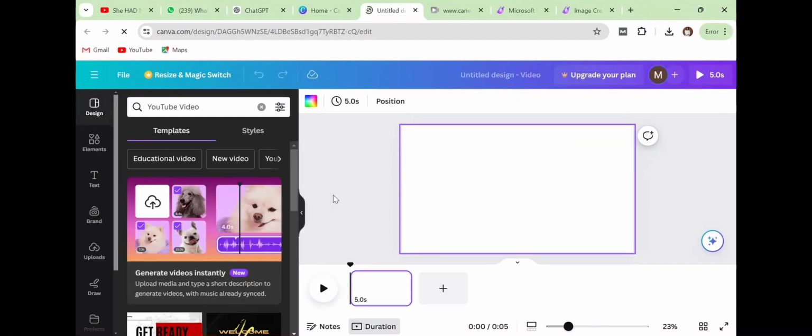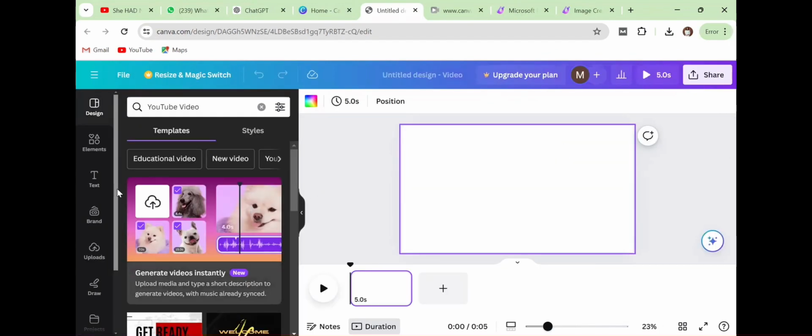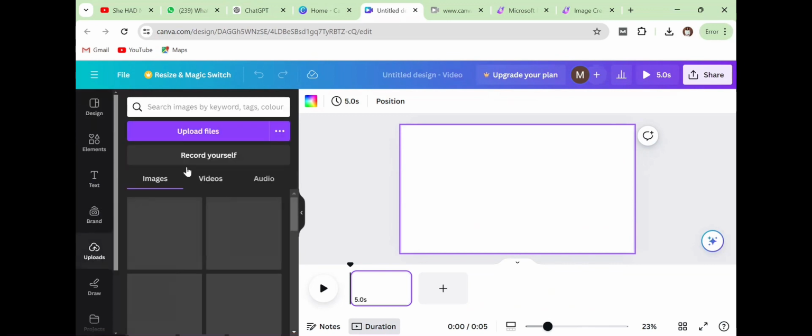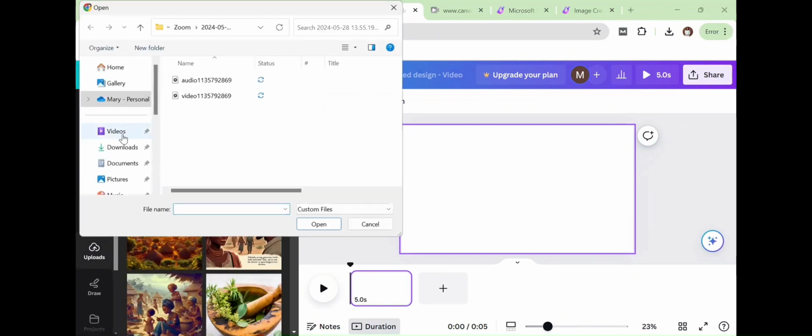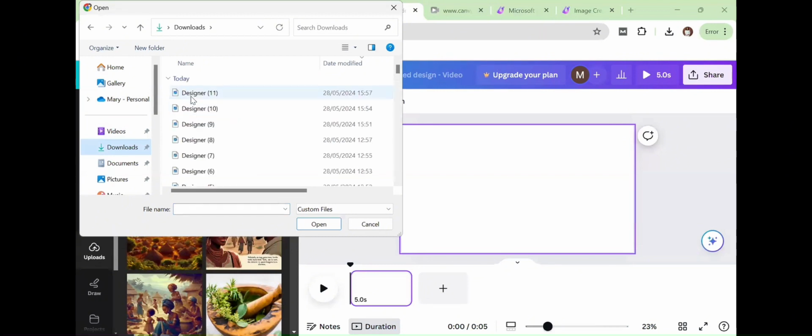So the next thing we're going to do right now is import all of the images that we downloaded to Canva. So I'll come here, I click on files, then I come to downloads, then like all of the designs. This is it. Open.